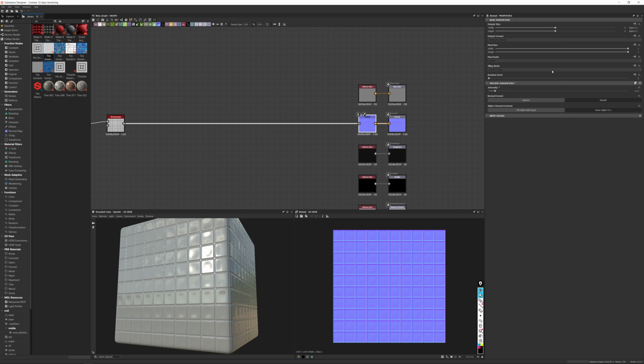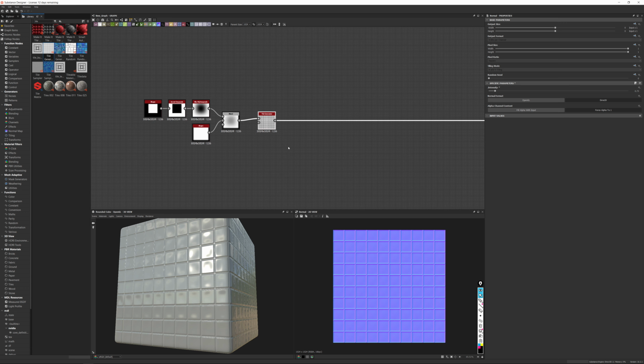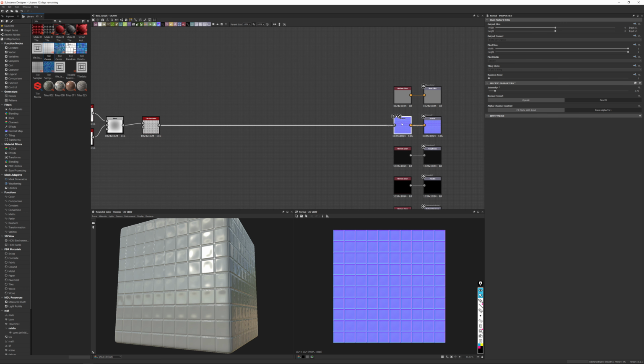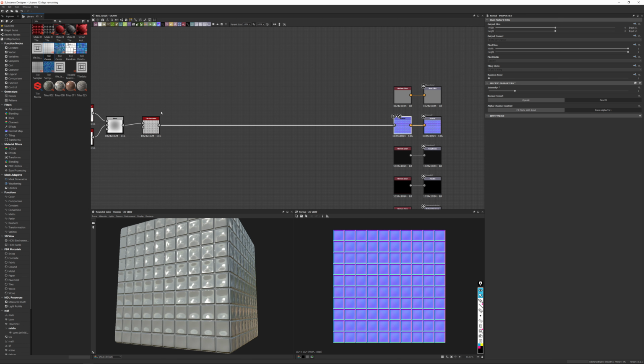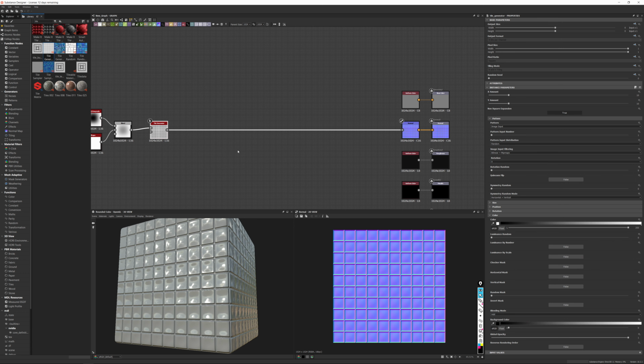Now, it is important that in turning down the strength of this normal here, anything else that I add to this is also going to get subdued by that. So it may be in my best interest to actually add a levels to this. I'm going to go and put this back at 3. And on this node, I'm going to use a levels.